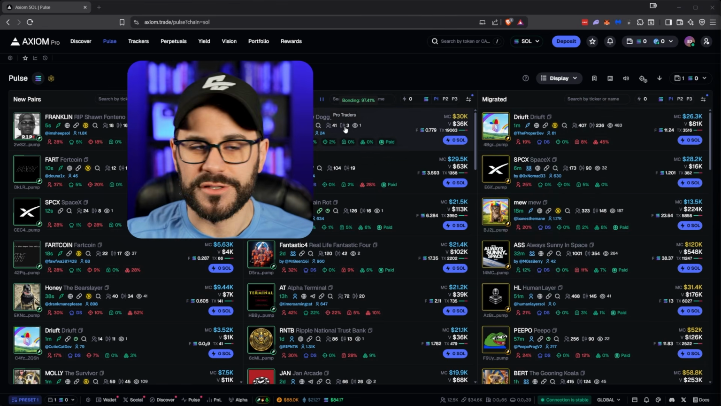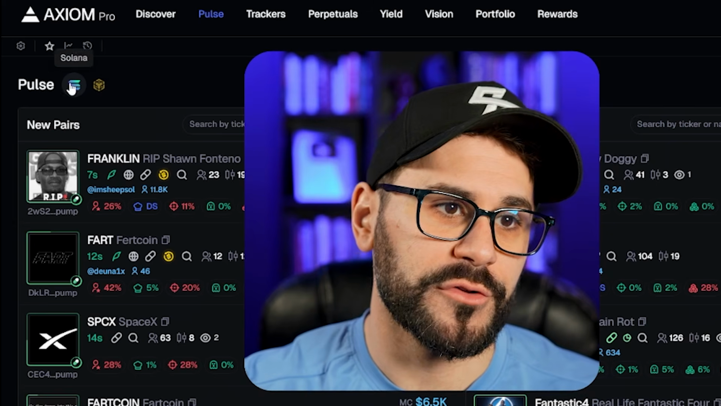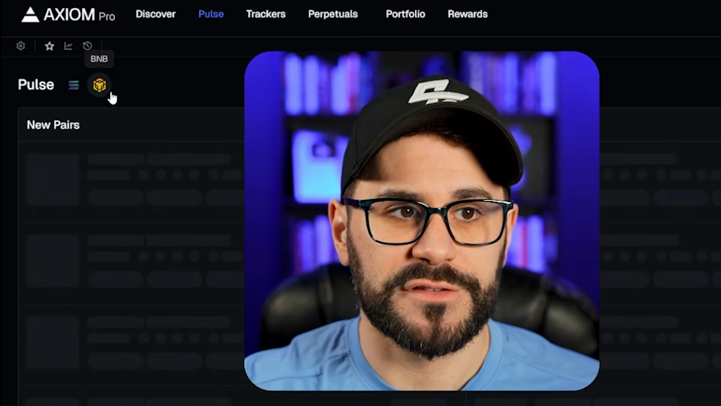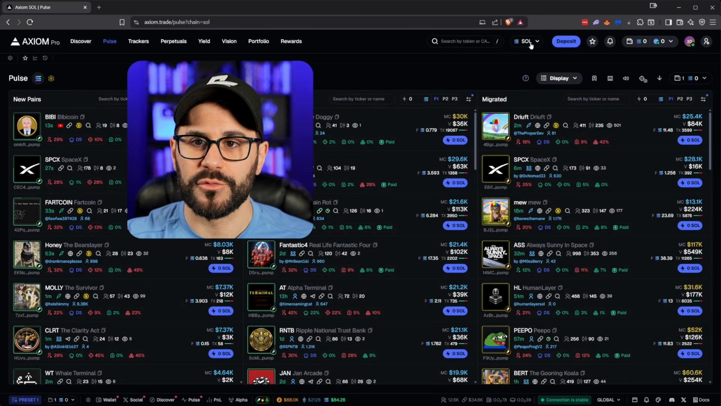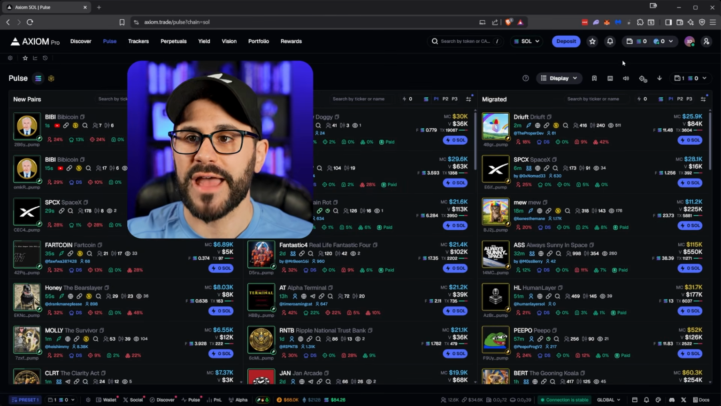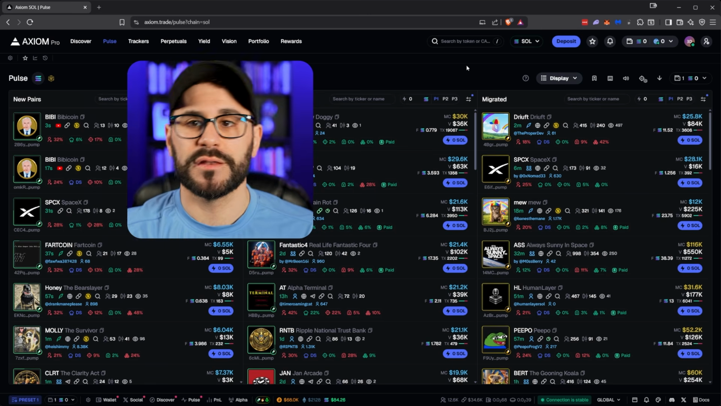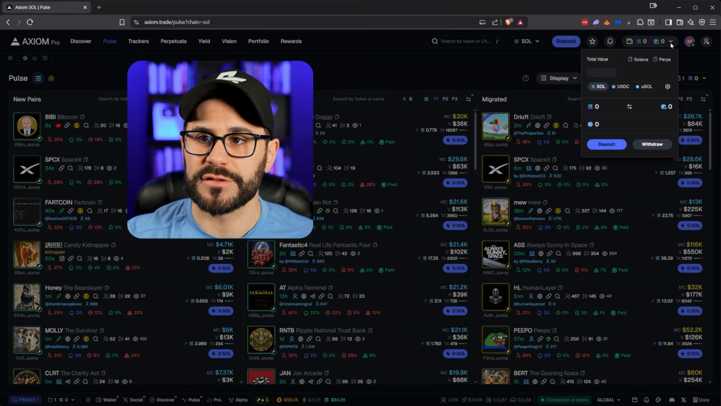So Axiom isn't just a Solana platform. There's also a BNB side, which is the Binance blockchain side. I can switch over on the Pulse page between BNB and Solana like that. I can also switch up here at the top right-hand corner. If I ever need to bridge between Solana and Binance, I just click on this right here.